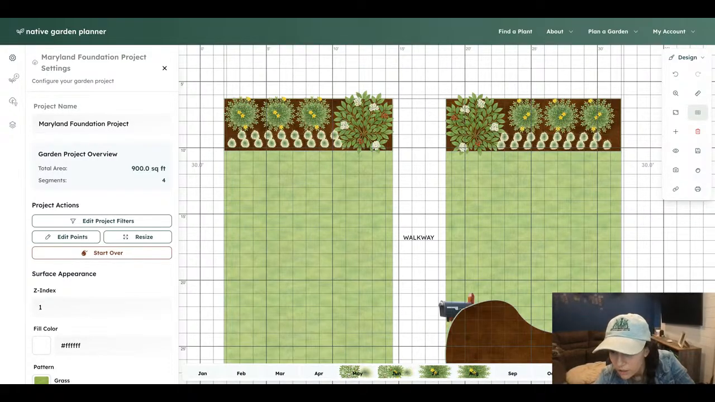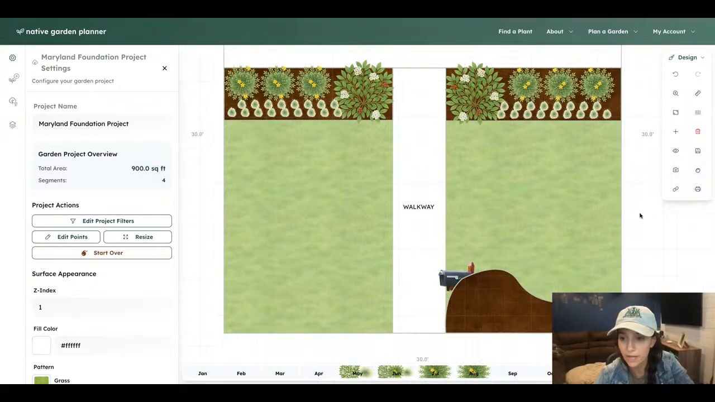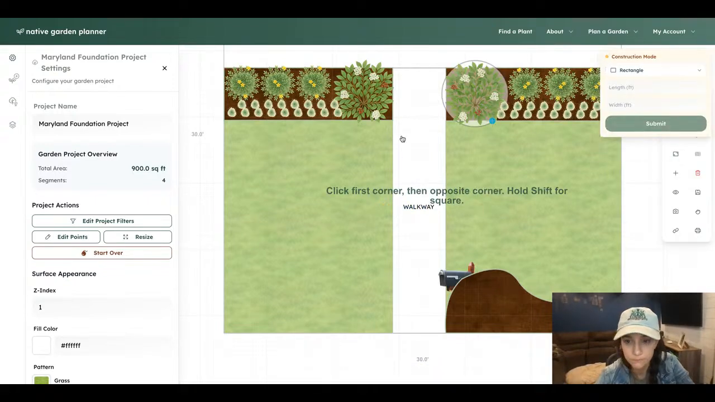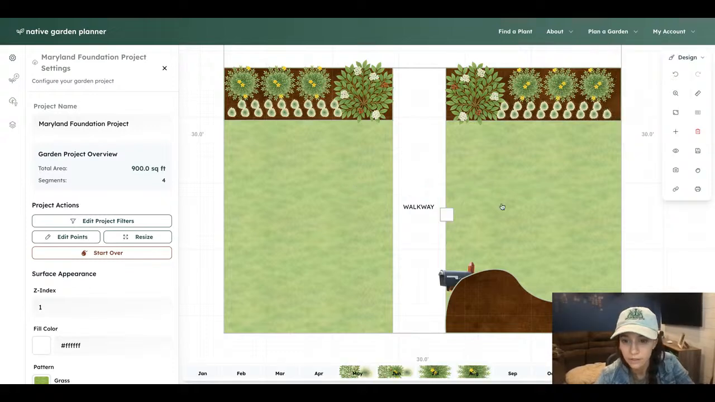So let's see, low fencing. Say your garden, each side had 12 garden stakes. Oh, okay. So we just want placeholders for little fence posts. How I would recommend doing that is just taking a hardscaping option with a rectangle. And let's say 1 by 1. We could call this a fence post.